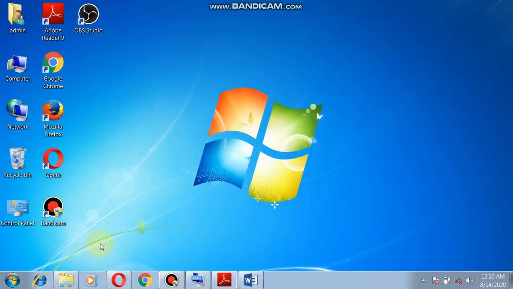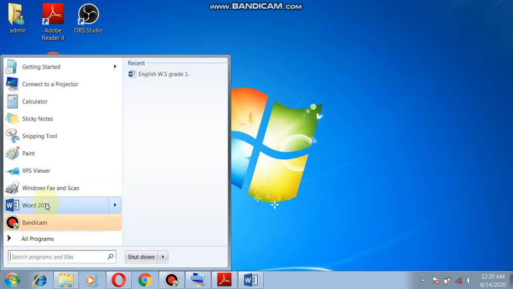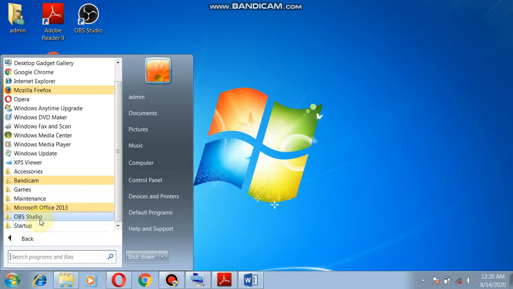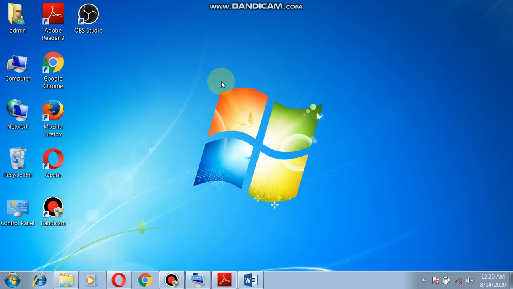I will tell you how to open MS Word. You have to click on the start button and then you will find the Word icon here. By clicking this icon you can open MS Word, or if it does not appear here, you have to click all programs, then click Microsoft Office, and then you can find Word over here. By clicking the Word icon you can open MS Word. See, I have already opened MS Word for you.